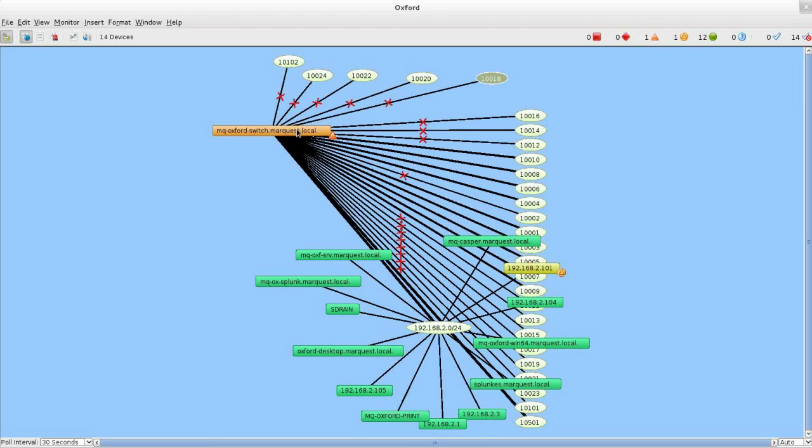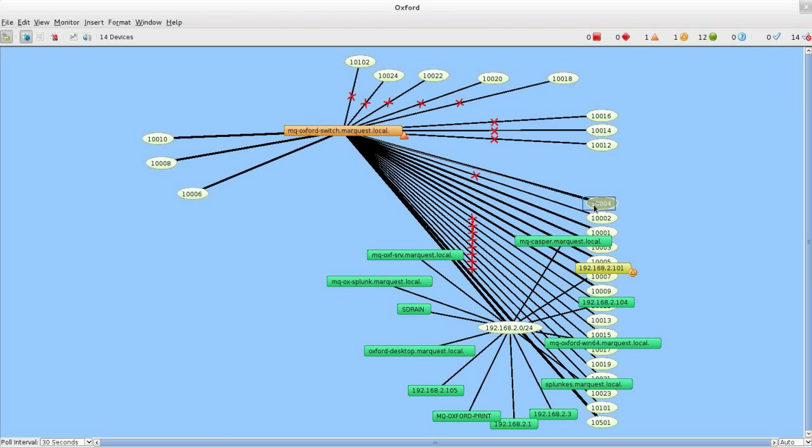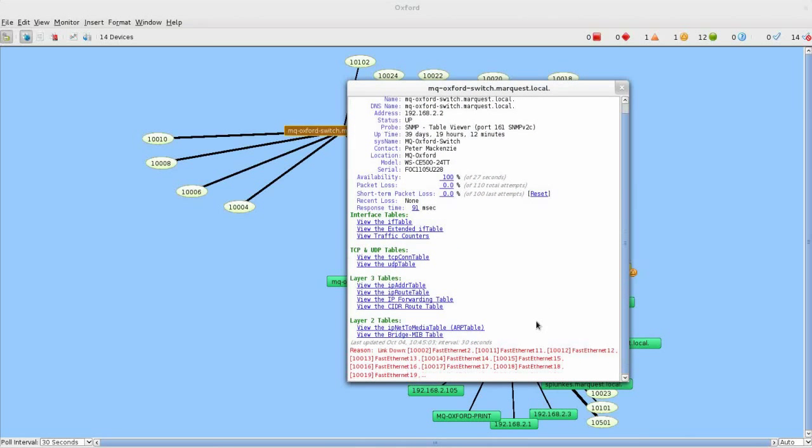Now these ones with the crosses through are indicating that nothing's connected to them at the moment, and you can see these ones here should have something connected to them. But we're not looking at layer 2 information on the map level yet. We've enabled it for a server, but this is an individual map and we have to make sure it's enabled on that. So before we do any more, let's have a look at the status window and just see what else it's telling us now.